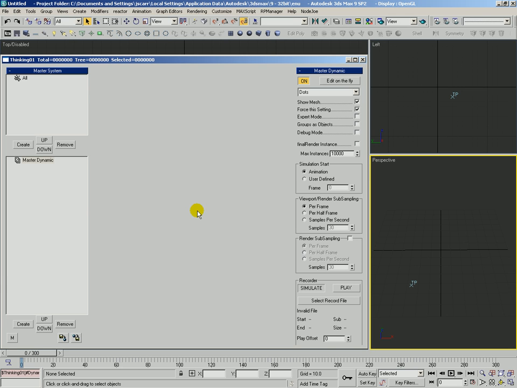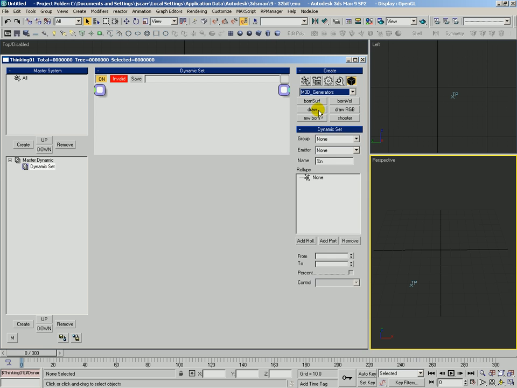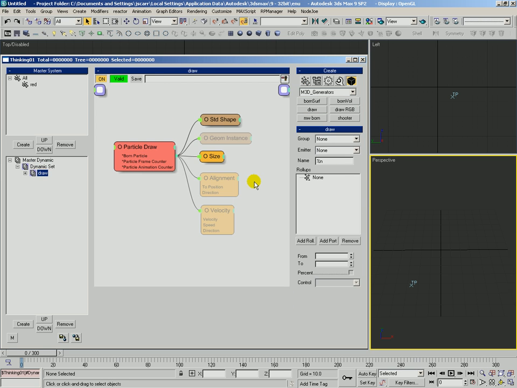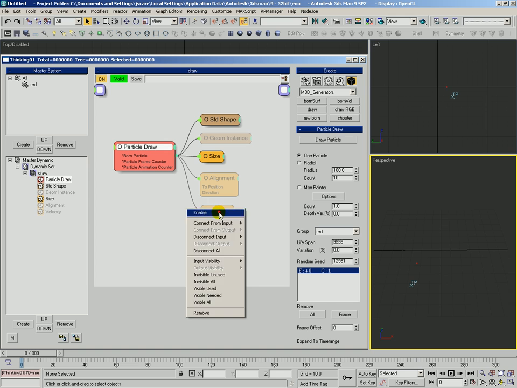In this video, we're going to take a look at the depth in memory. We're going to go ahead and recreate what we had before. We were using a 3D generator called draw. We've got a particle drawn out in the scene. We're at frame 0, and we'll go ahead and give them some velocity.